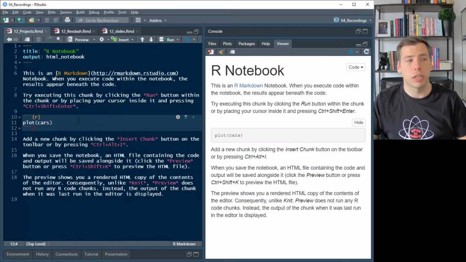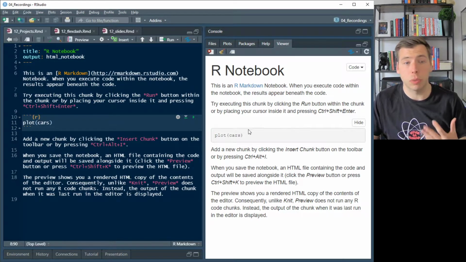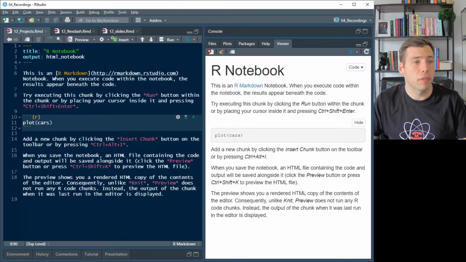You just write some stuff. You have code chunks which are displayed in the final document. And in this video, we want to see how we can actually tweak the output so that what we do in the source code will affect the output format of the resulting document. So let's begin with this template that we have here.